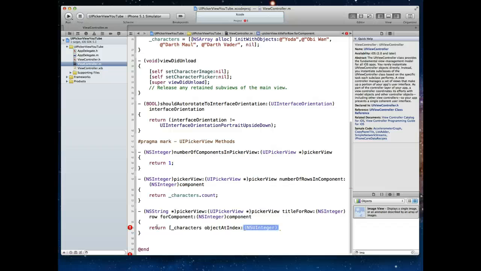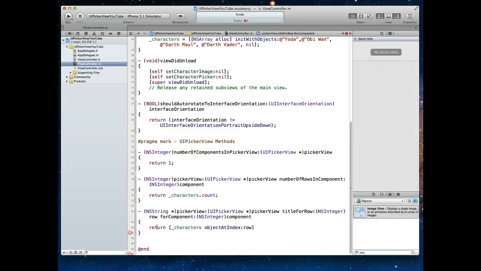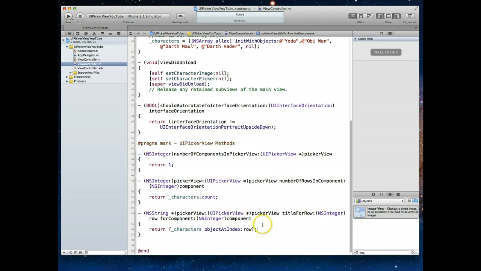So we're going to say characters objectAtIndex, and it's looking for a parameter there, which is an unsigned integer, and really we just want to pass it in this value, row. So we get the value of row within our method signature, and then we simply tell the compiler that it needs to look at whatever this row value is within our array, and take the NSString object there. So if it's looking at 0, then it would be Yoda, 1, and so on and so forth.